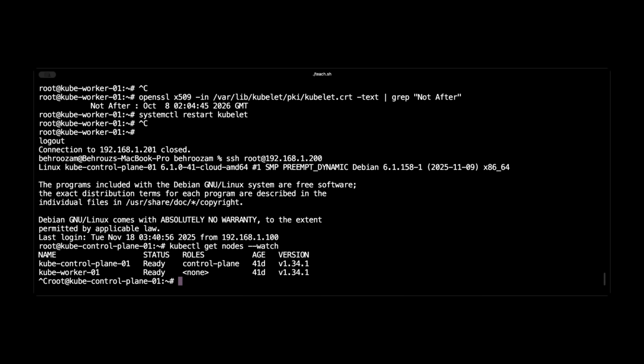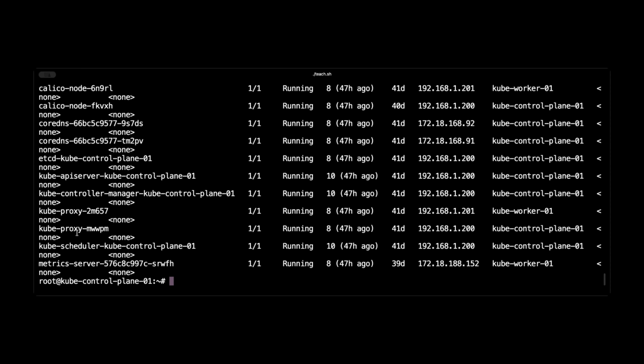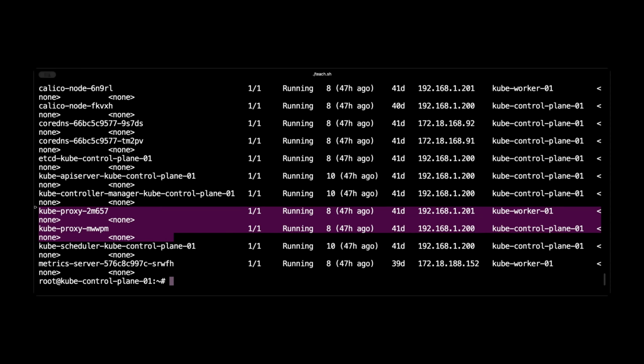So step 4 is checking the kube-proxy pod. If your kubelet is fine, one of the most important components to check on the worker node is kube-proxy. This is the component that manages all the network rules like iptables or IPVS that make the services work. So kube-proxy runs as a pod on every node, managed by a daemon set in the kube-system namespace. So if I use this again, we can see that we have kube-proxy running on our node, here in the controller and in the worker node.